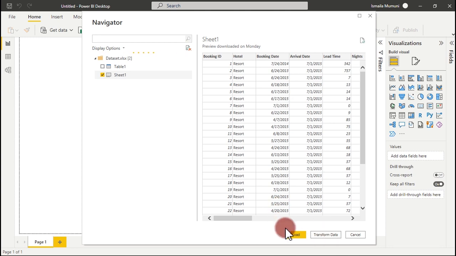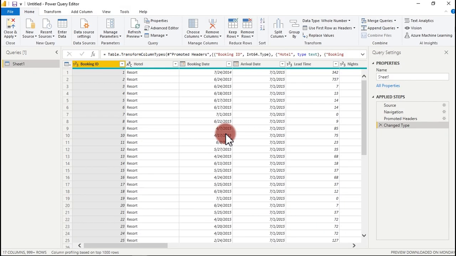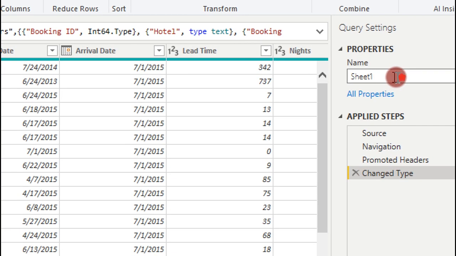But if you are very sure of the data to be very clean, go ahead and click on Load. Right now I'm going to click on Transform. Alright, welcome to the Power Query environment. The first thing I'm going to do right here is to change this one to a facts table.